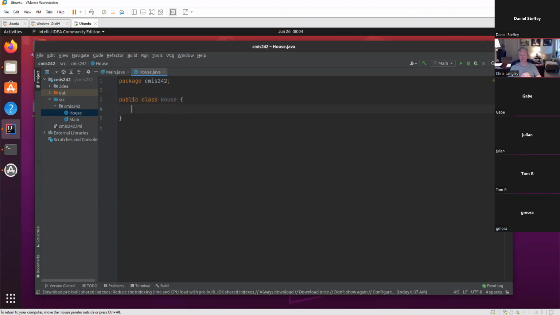Okay, so let's talk about the characteristics of a house. What are defining characteristics of a house? Well, start off by making a comment. It can have the number of rooms, right?